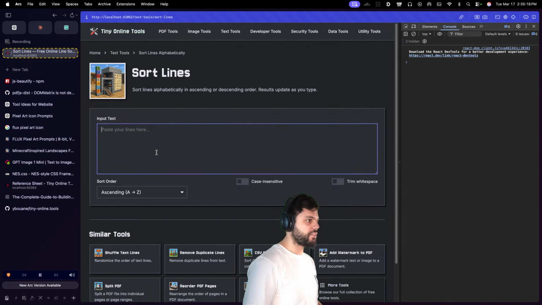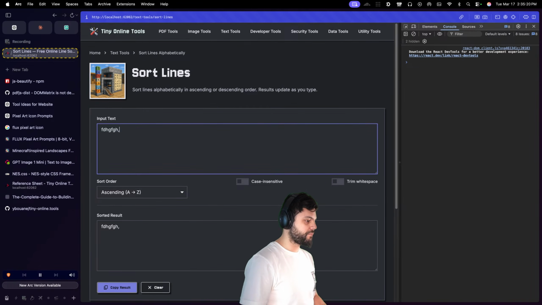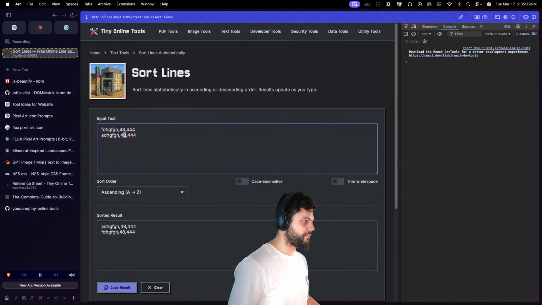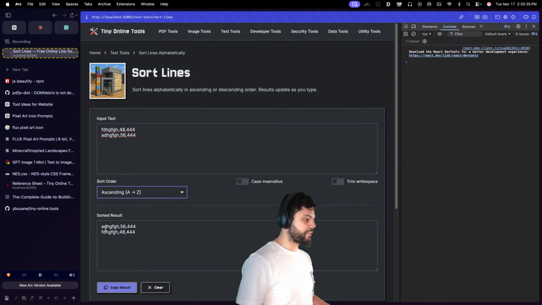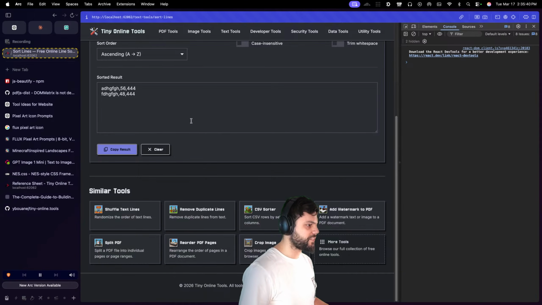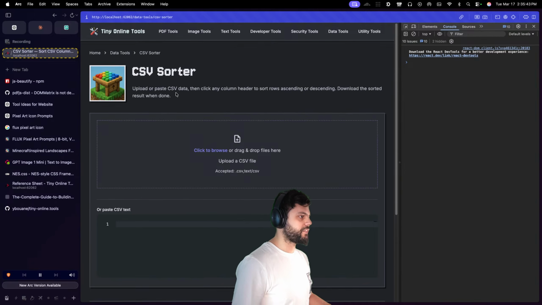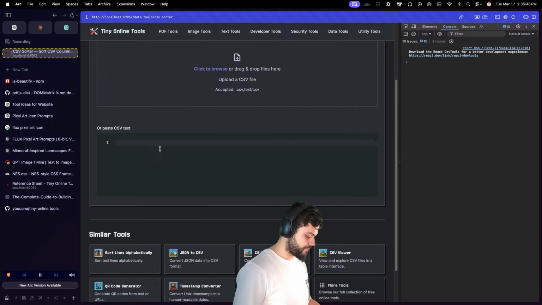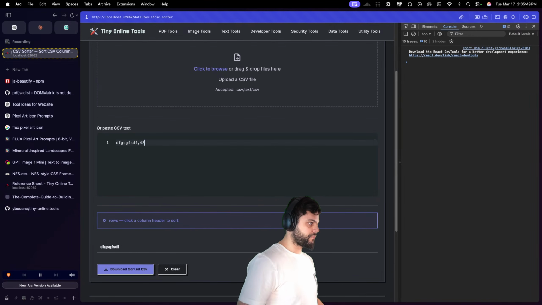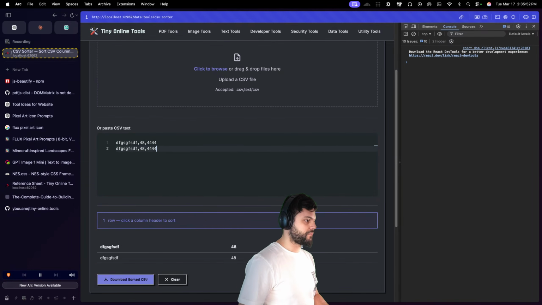But it's sorting based on what? Yeah, it's not sorting. It's sorting based on the first column, so it's not like. Wait, are we still in? Yeah, we are still in sort lines. Okay. Ah, nice.